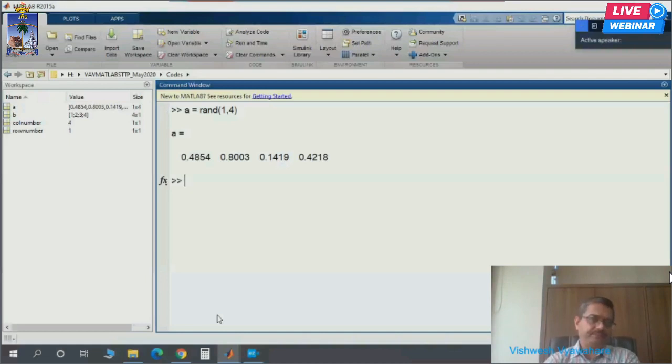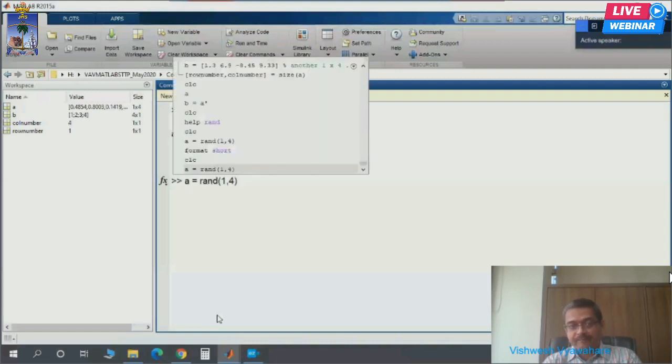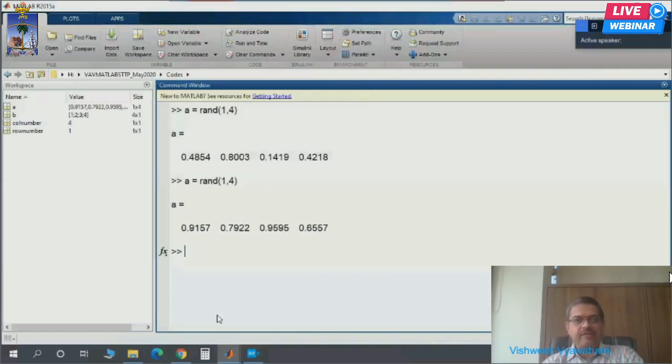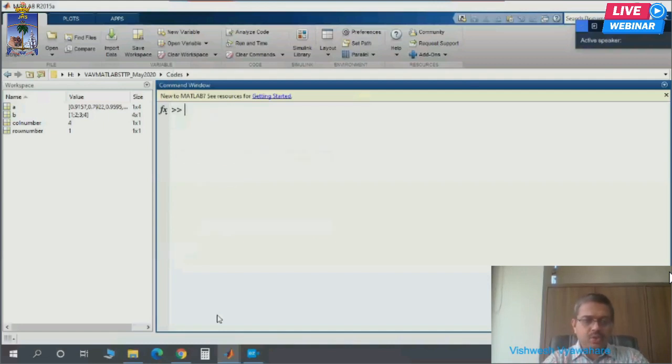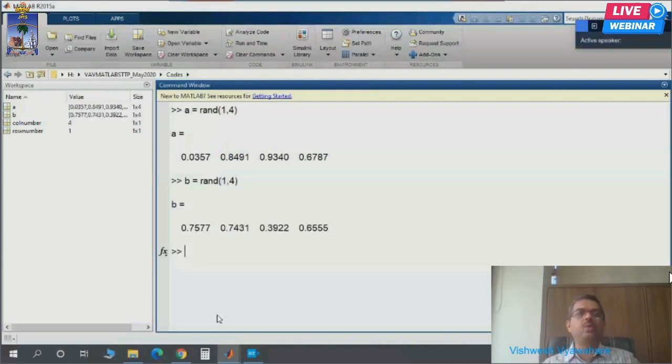Here I get A is equal to, so I have got this. Next time if I press the command, will I get the same elements in my A? No, because it's a randomly generated array. Okay, A, I get a different one. Okay, leave it. So A is equal to rand(1,4). B is equal to again rand(1,4). So I have got two randomly generated 1 cross 4 arrays, 1 row and 4 columns.